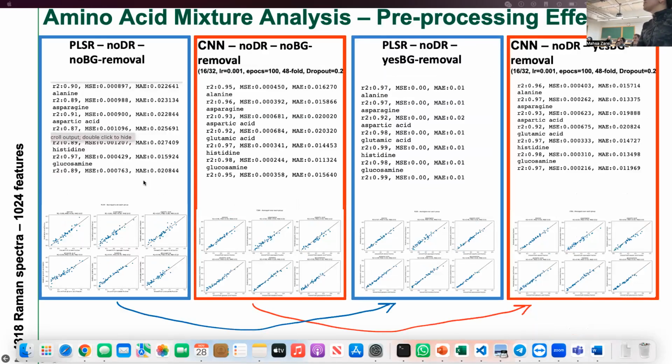Among dimensionality reduction and background removal, for the dimensionality reduction, PLS is partial least squares. It's a least squares model, and it's limited in that the number of features should be lower than the number of samples. So when we apply dimensionality reduction, it improves.